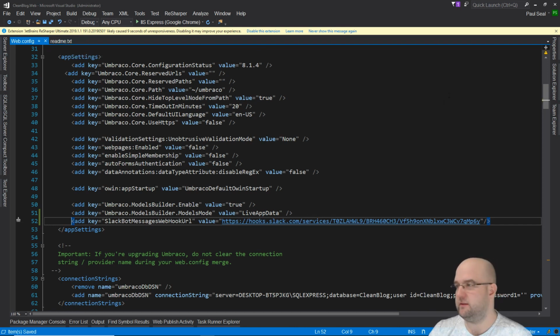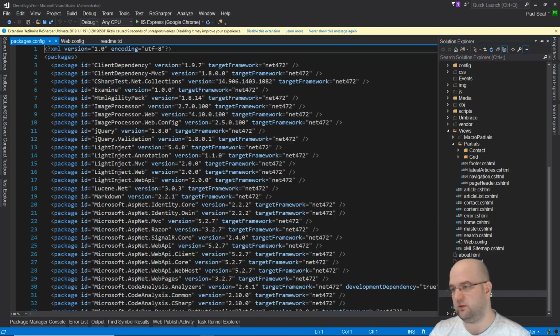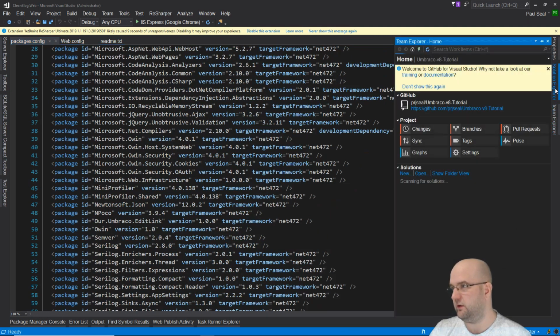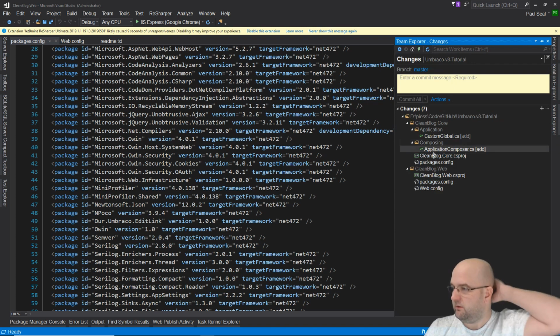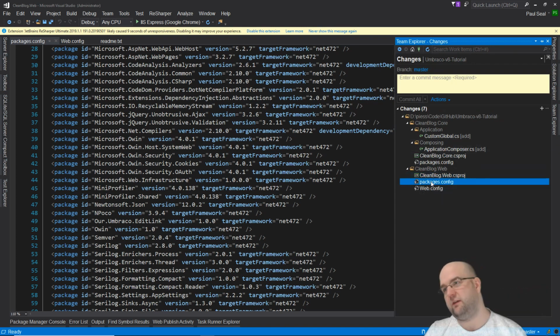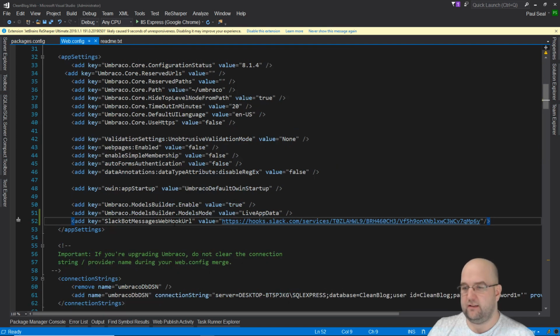Okay, so that's done. I'm just having a look at version control because I started to install that package. I think what it's tried to do is install it for me in my web project as well. Yeah, it did. It's no big deal if it has, but really I just wanted it in the core project. So we've got that set up, with the Slackbot messages webhook URL added in there.